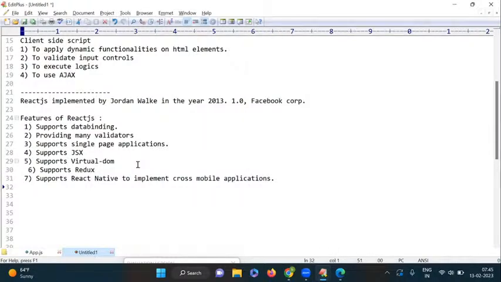React Native is a concept. We use this concept to implement cross mobile applications. What is this cross mobile application? See, you want to develop an Android app. We use Android software to develop the app to run on Android mobiles. Can that Android app be run under iOS, on an iPhone?